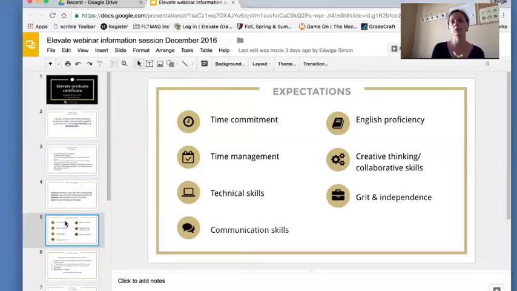You also need good communication skills, because although we do have live sessions, a lot of the communication between you and me, between you and the other students in the class, is in writing. So you want to be able to express yourself clearly and concisely, especially in the discussion forum.